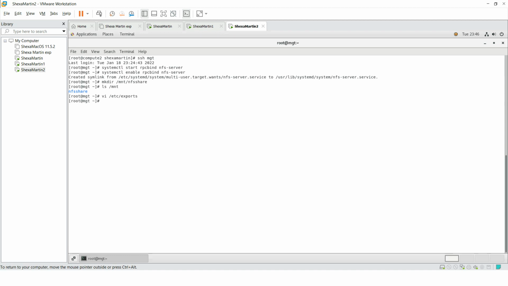Once that is done, we can run exportfs -a, right, and then we are done with server configurations.